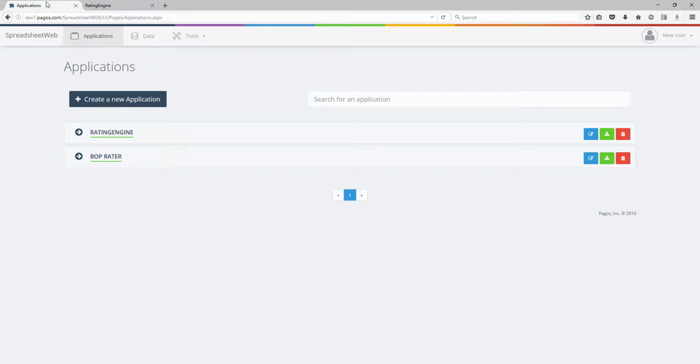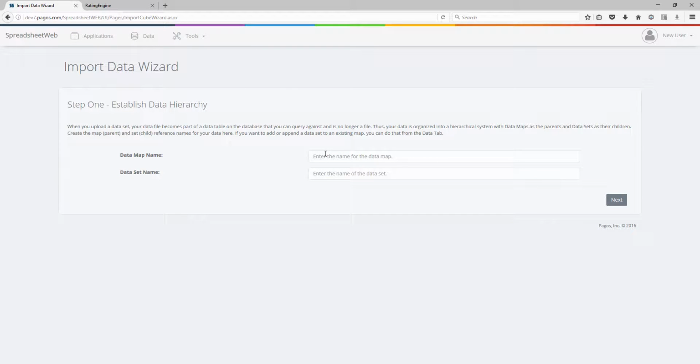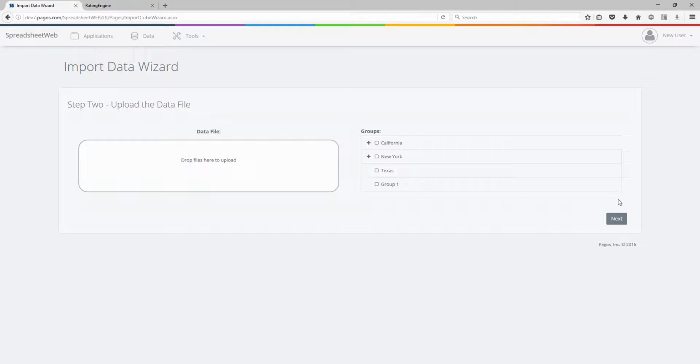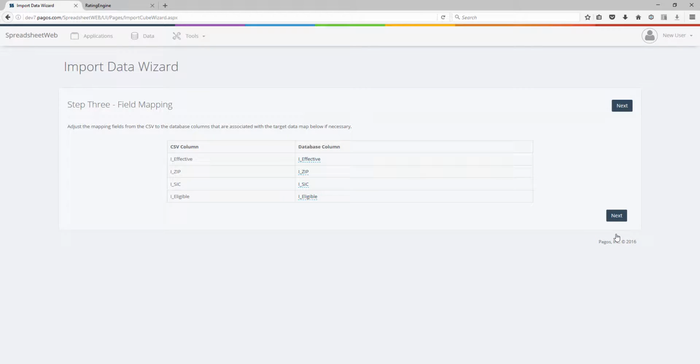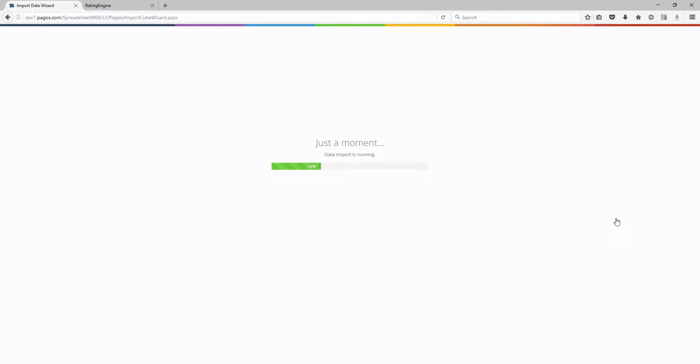We must first create a data map for use in the batch process. To do this, we need to go to the import data page and upload our CSV file. After entering the names for a data map and a dataset, hit next. Now we're going to upload our CSV file and assign it to a group. Here we can choose to change the order of the database columns or keep them as they are. Next, we save the data map and move on to the Processes tab.